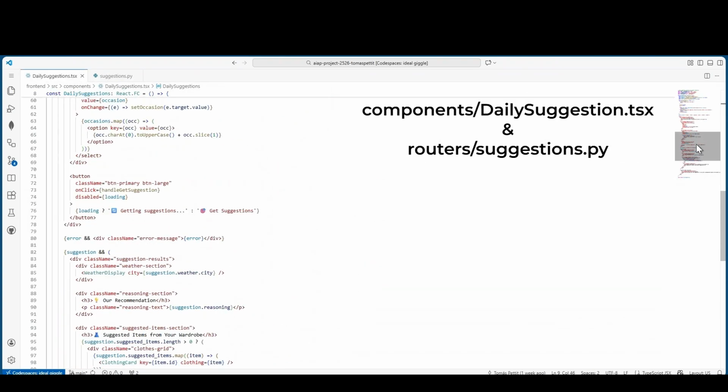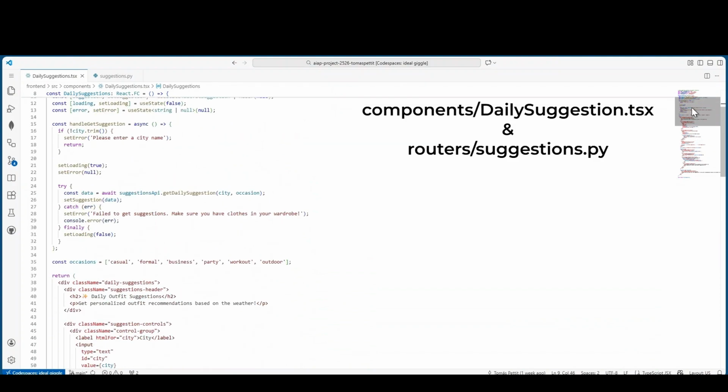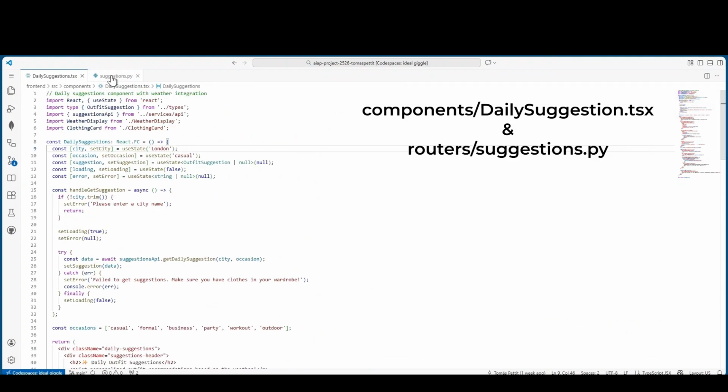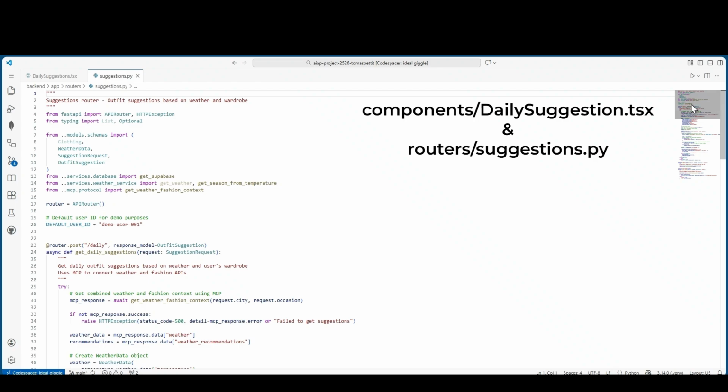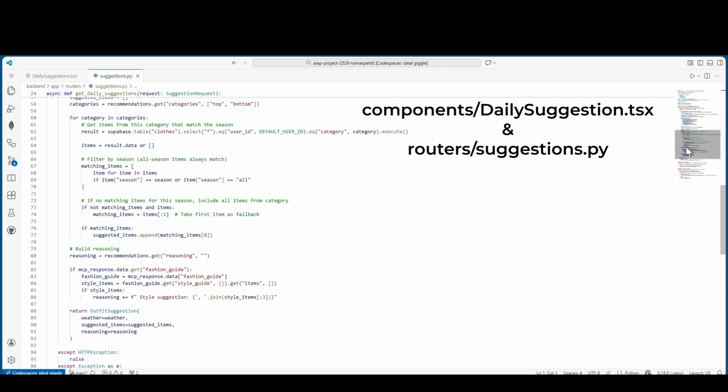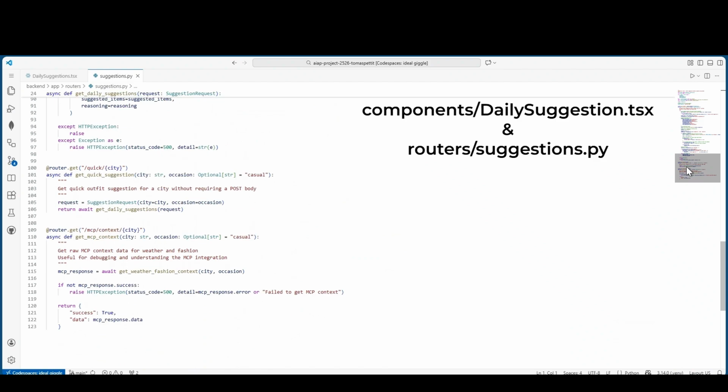Now I'll generate today's outfit suggestions. The backend combines my wardrobe with the current weather to pick suitable items, prioritizing things tagged for these conditions. Here you can see the suggested combination for the day.